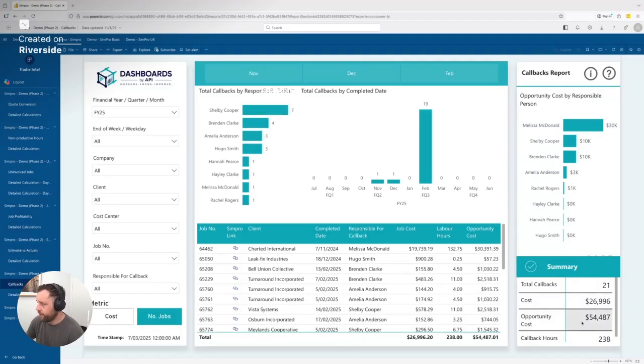Which means we can fit all this opportunity cost back into the business. And that's a massive net result for the business.